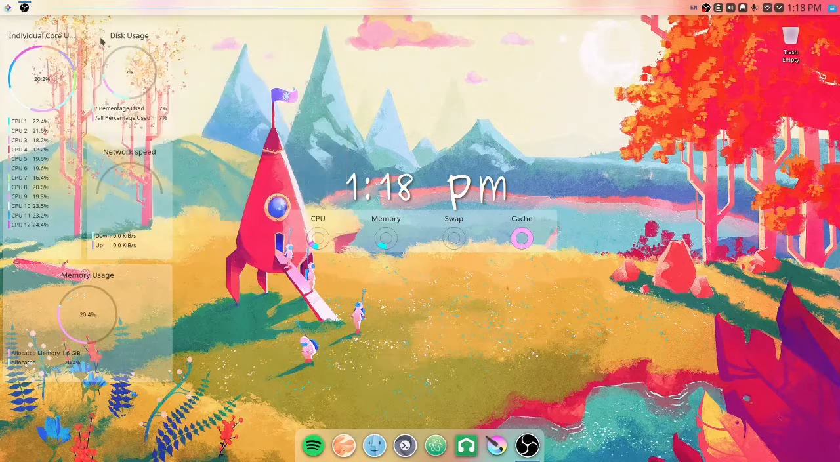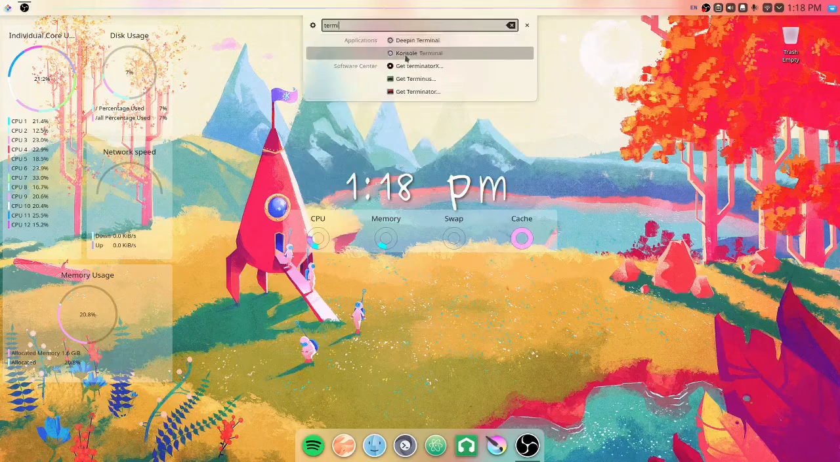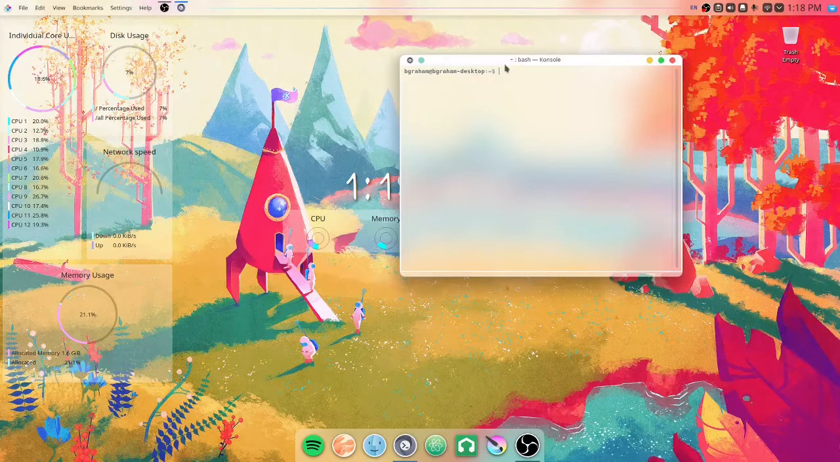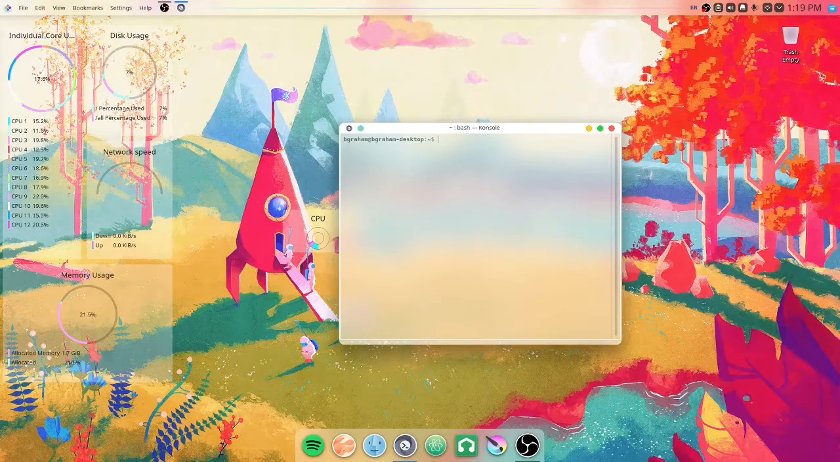The other way you can get it is if you hit Alt and F2 on your keyboard and type in terminal. It'll link to one of your terminals, and that will open the terminal. But the easiest way by far to do it is actually just to hit Control Alt T, and that will automatically open up your terminal. Now let's get into console commands.